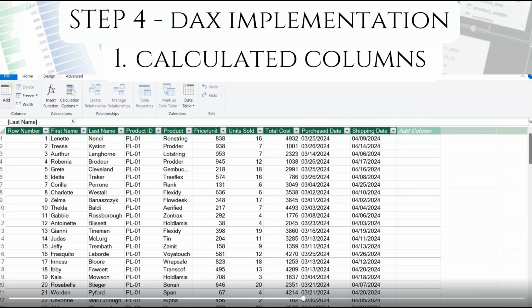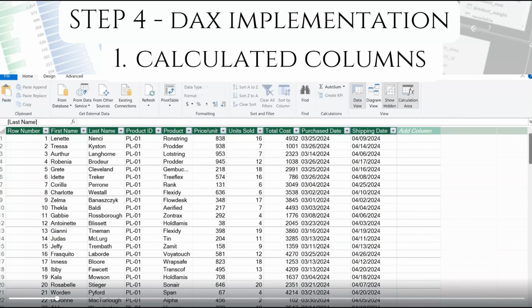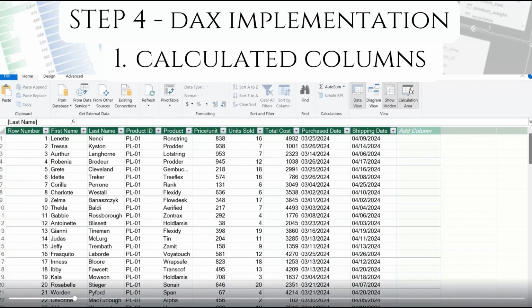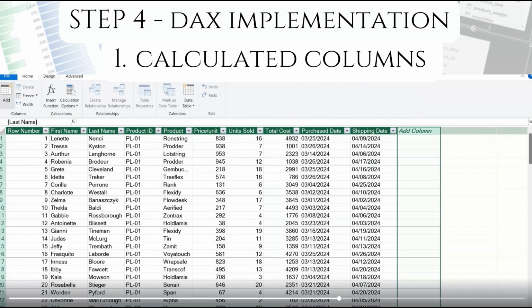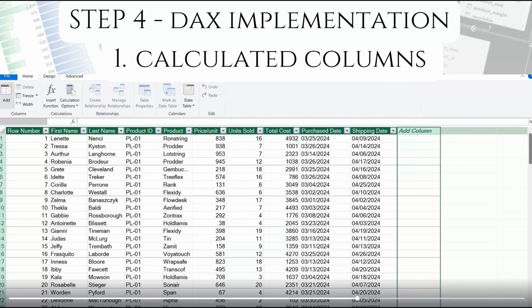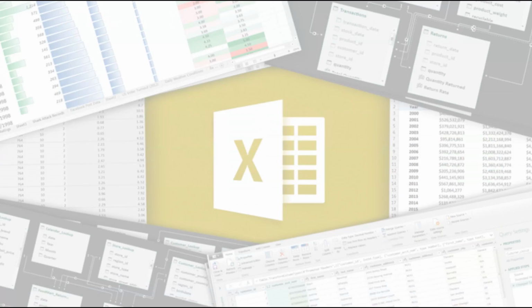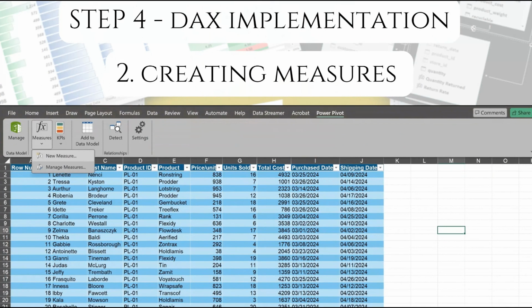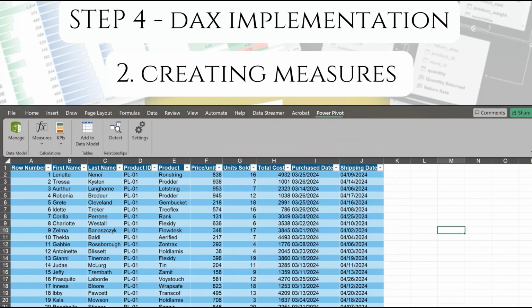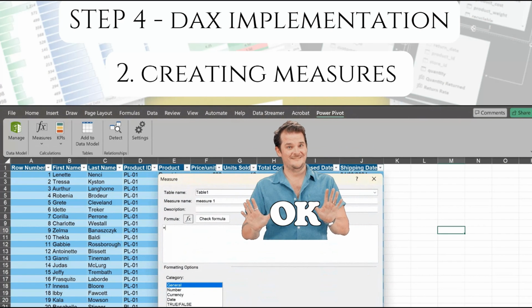Calculated columns are row-level calculations, meaning the DAX formula is applied to each row in the table. Think of it as creating a new column in your data with the calculated values for each row. The next one is measures. These are aggregation formulas that summarize the data across multiple rows, and they are most commonly used in pivot tables or pivot charts.